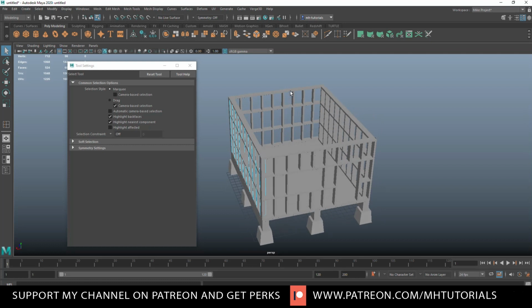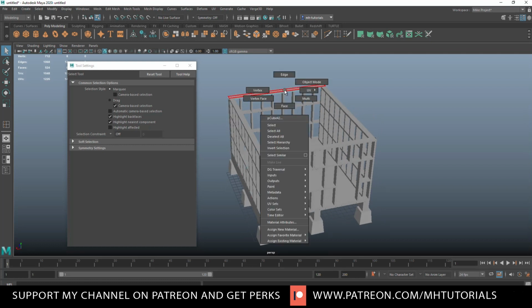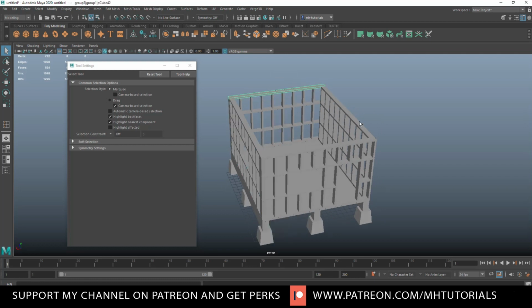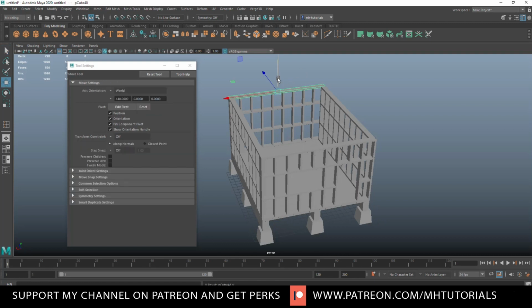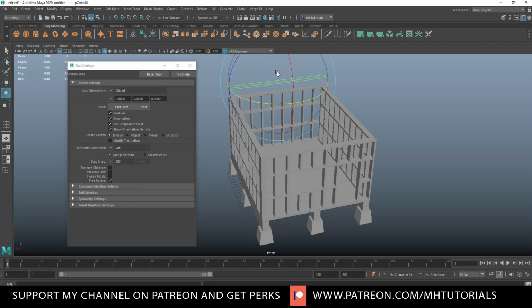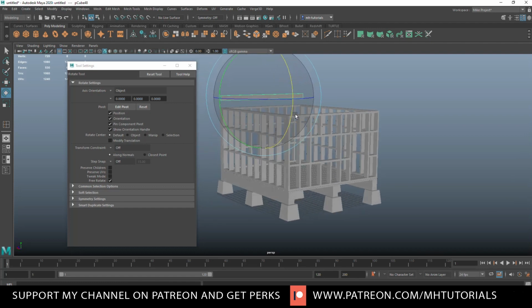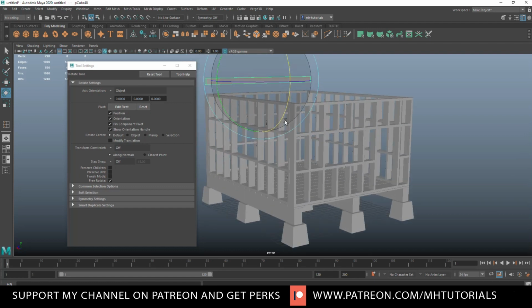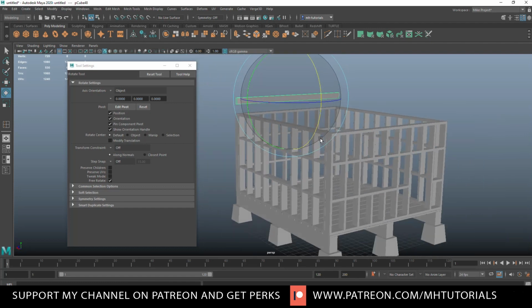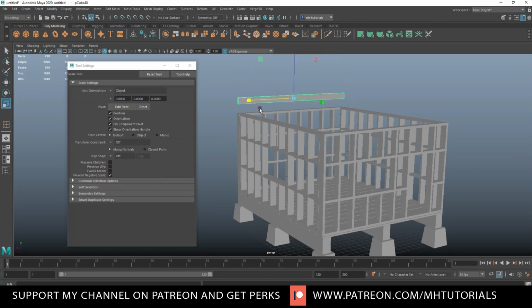Let's go to object mode, and what we're going to do is we're going to hit Control D to duplicate. We're going to hit W to move it up a little bit, E to rotate, hold on J, flip it on its side like so. All right, now we need to make this a bit longer. So we're gonna hit R and we're gonna pull that out like so.